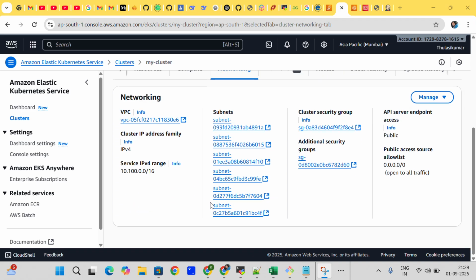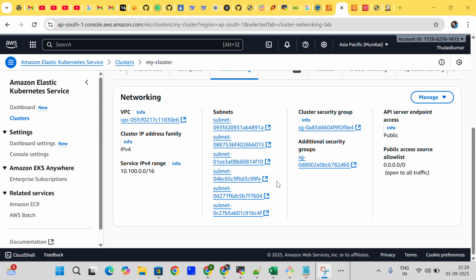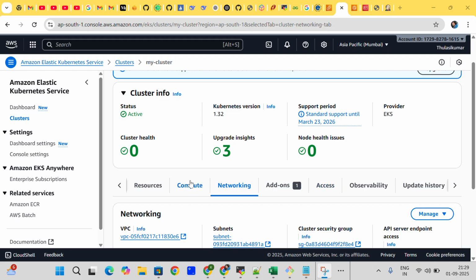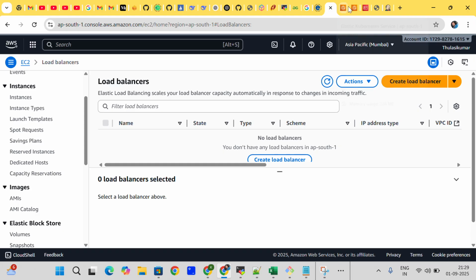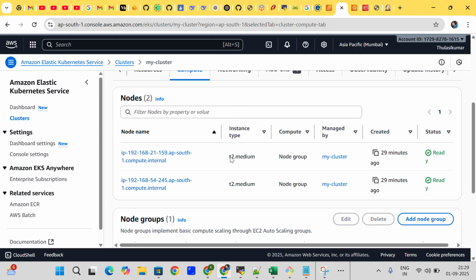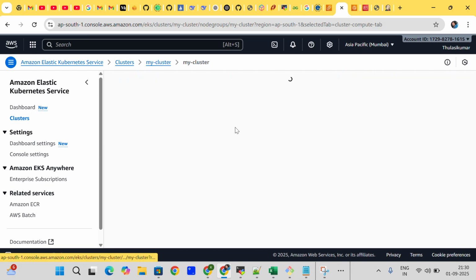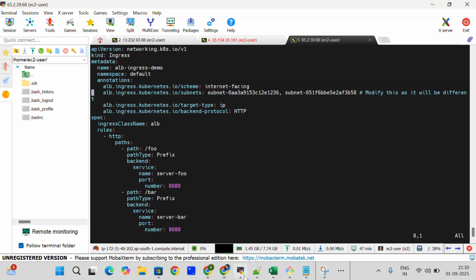I have checked that, so one mistake is there. We haven't changed the subnet range. We can check it two ways. One is the cluster: go to Compute, go to Node groups. Here the subnet range is there, so you can change the old subnet range to the new subnet range.